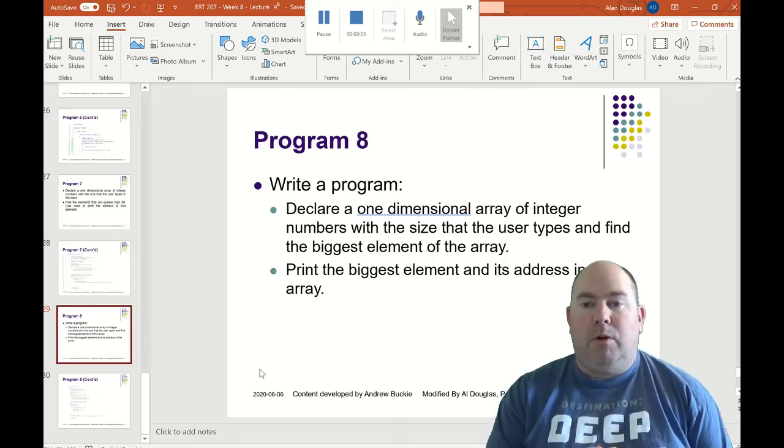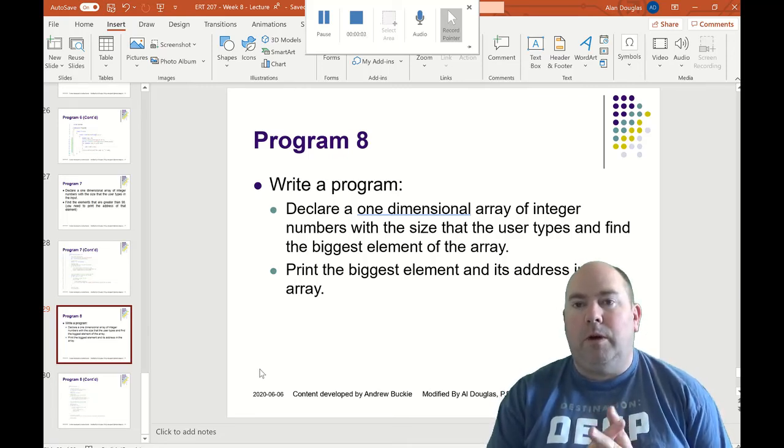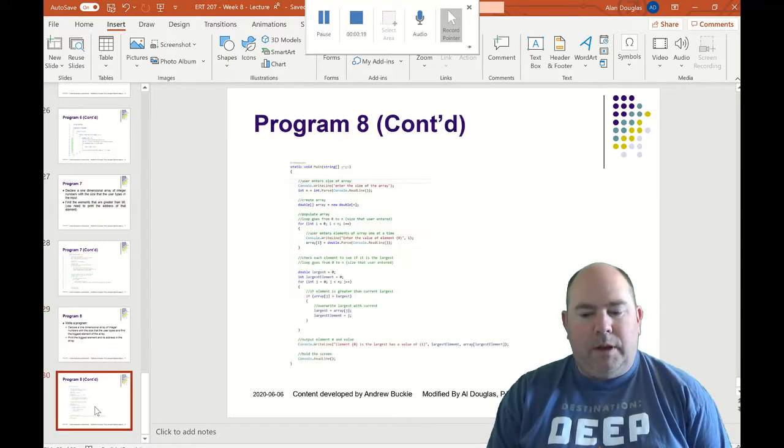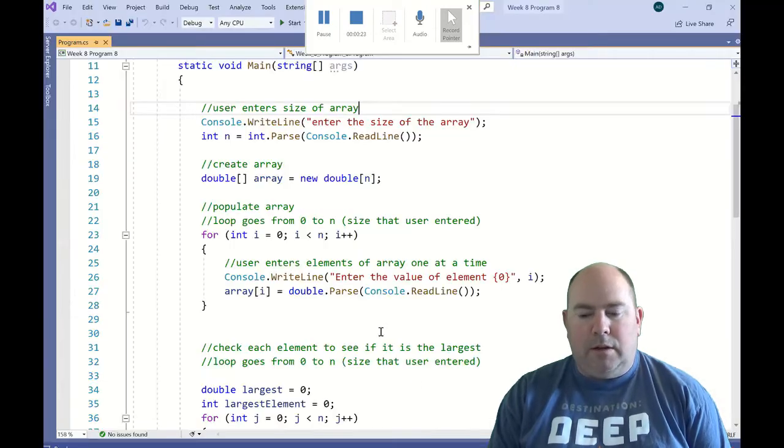This is week 8, program 8. So this one we're again declaring a one-dimensional array of element size n. We're going to populate that array, and then we're going to try to find the biggest element in that array and what is the element address of it. Okay, so code shown here in our PowerPoint, and let's go through the code.